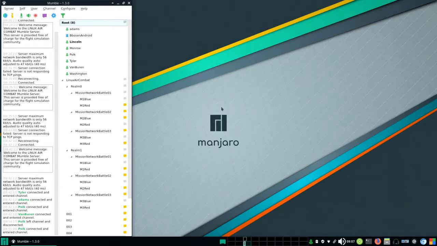You can see I'm using Manjaro Linux here. We hang out in the root channel of our Linux Air Combat Mumble server to wait for other people to show up so we can negotiate what kind of a mission we want to fly. As you can see, I'm on the root channel, and there are other players on here, but they are all named after presidents of the United States, as you can see.